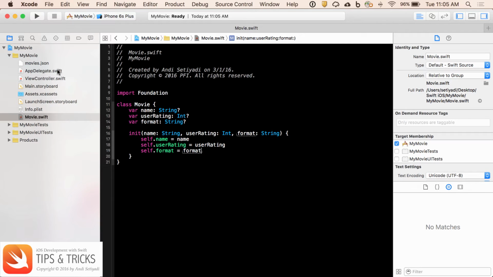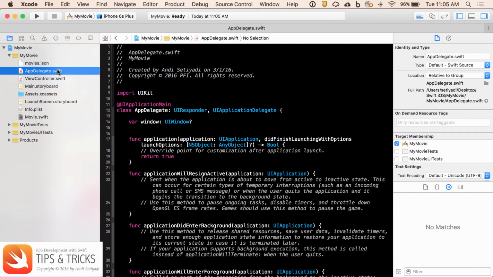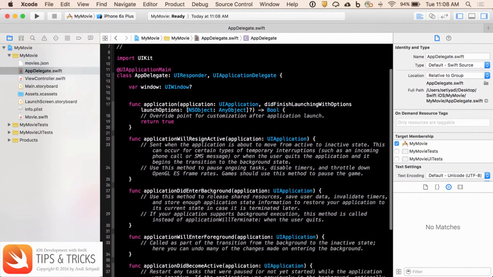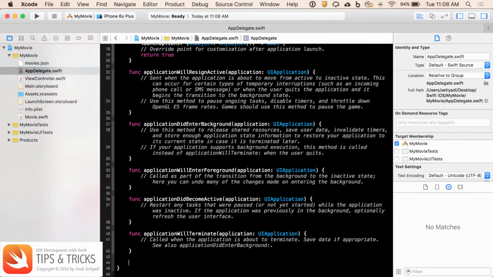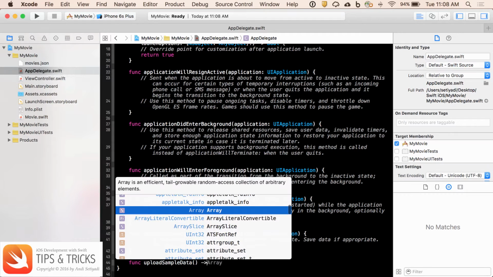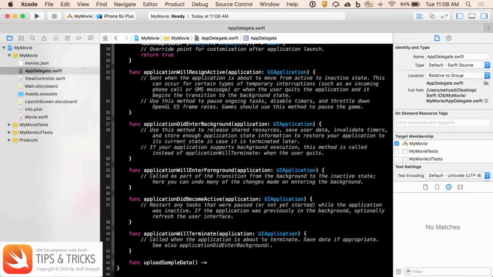Alright, so now we're going to start importing our movies.json, and then we're going to create a movies array. So I'm going to do this in AppDelegate, so it's going to import the data when the app is loading the first time. So let's go to the bottom, and then we're going to create a function called uploadSampleData, and we're going to return an array of Movie after we extract our JSON data.